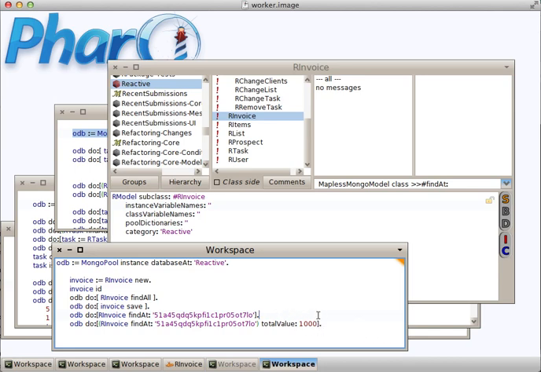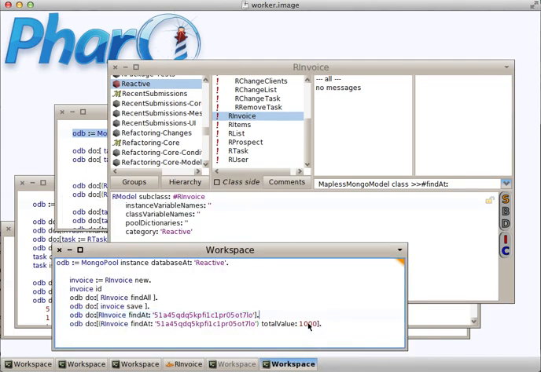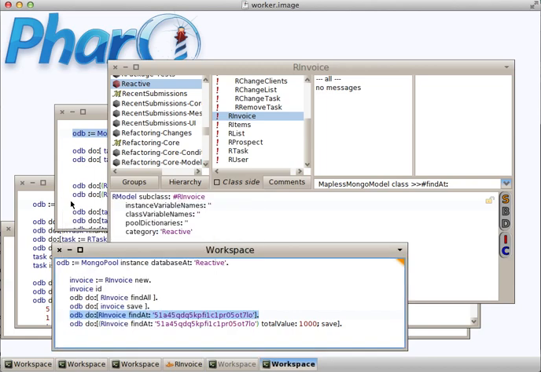But this is not going to make any good because total value is going to be nil there. So any Mapless, when you ask for something that it doesn't have, will give you a nil. We didn't save here, so if we save this time, and done, and we inspect and we ask for total value, we will have it. So that's how you add information to any Mapless.